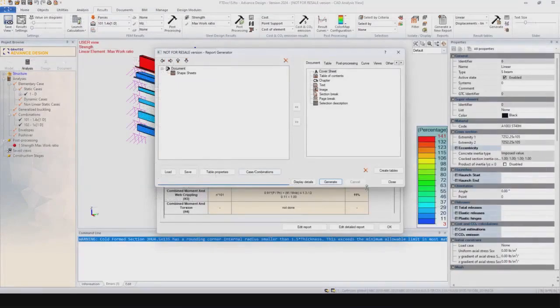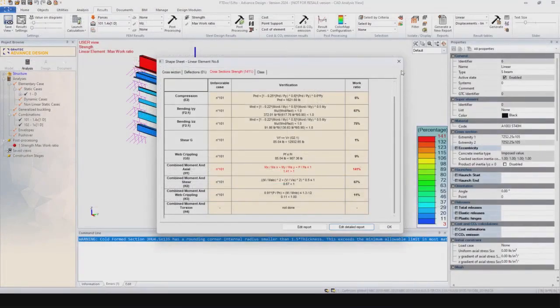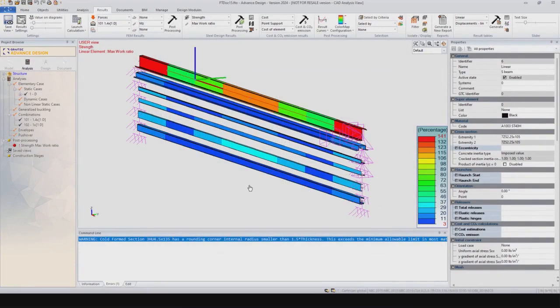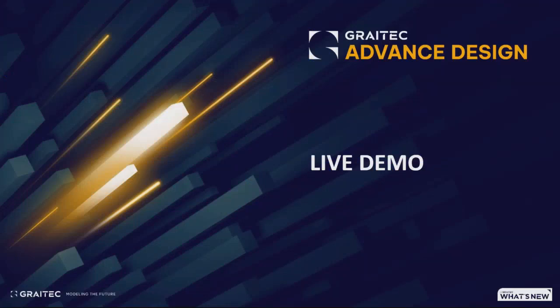So, yeah, this was basically a short overview of cold form steel design based on the AISI code in the new Advanced Design 2024 version. So let's go back to our slides. Okay, so let's move on.